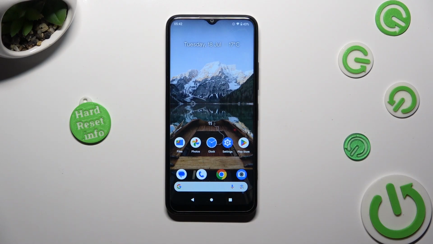Hi! In front of me is Nokia C32 and today I would like to show you how you can add emergency contacts on this device.